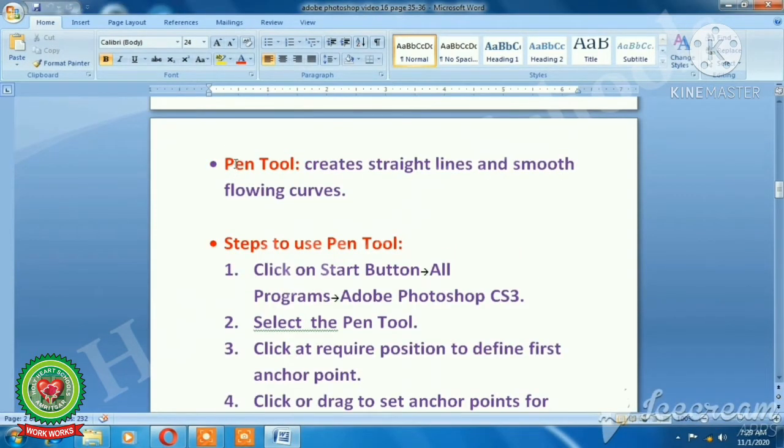The first topic is the pen tool. The pen tool creates straight lines and smooth flowing curves. You can use the pen tool in conjunction with the shape tool to create complex shapes. To know more about the pen tool, let us discuss its practical.